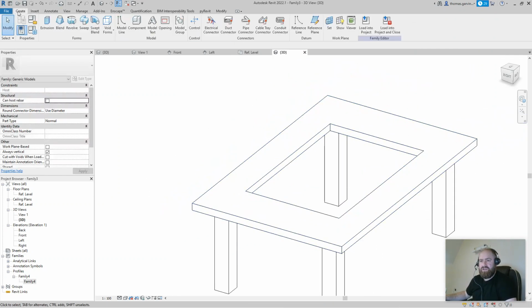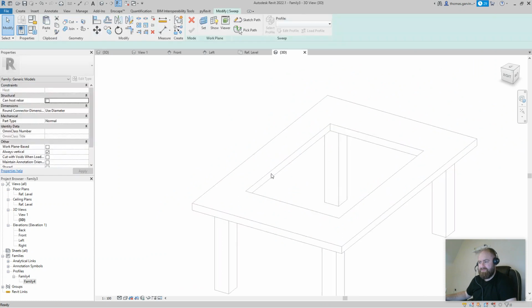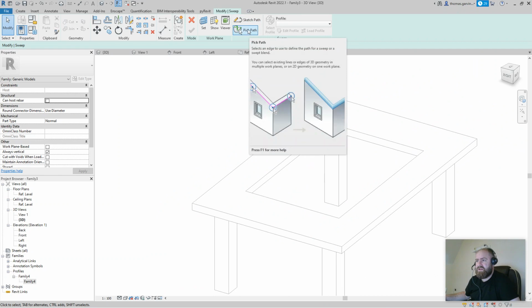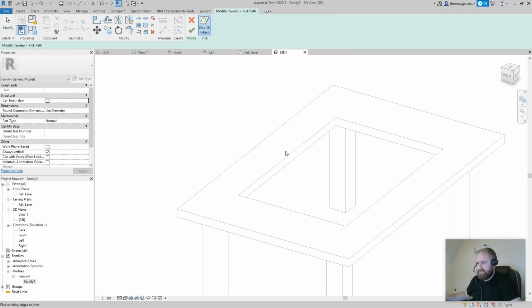Now create void forms, click the drop down and find void sweep. Sweep again is a shape that extrudes along a path. For the sweep path, you have two options here. You can sketch path, which is what I probably do a lot of the time, but we're going to use pick path, which means we're going to pick 3D edges to be our path. I'm going to pick the top edges there, and I have to close the loop.